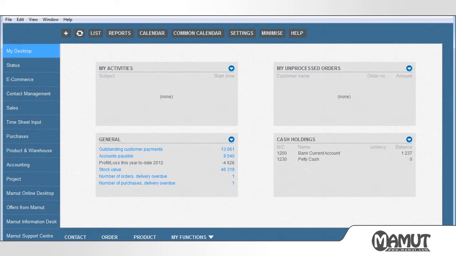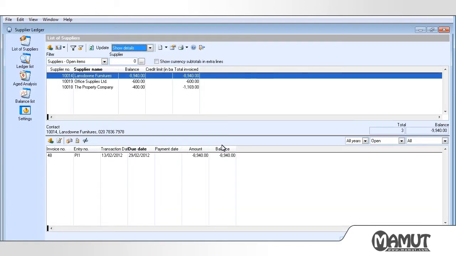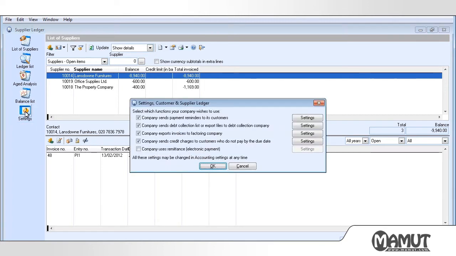To do this, we click on the Accounting Focus area and then click Supplier Ledger. We then click on Settings from the left menu. We tick the box for Company Uses Remittance (Electronic Payment). Then we click on the Settings button, which is now available.